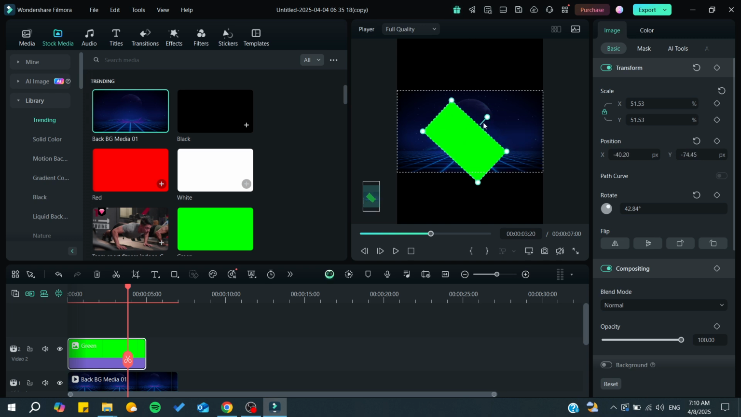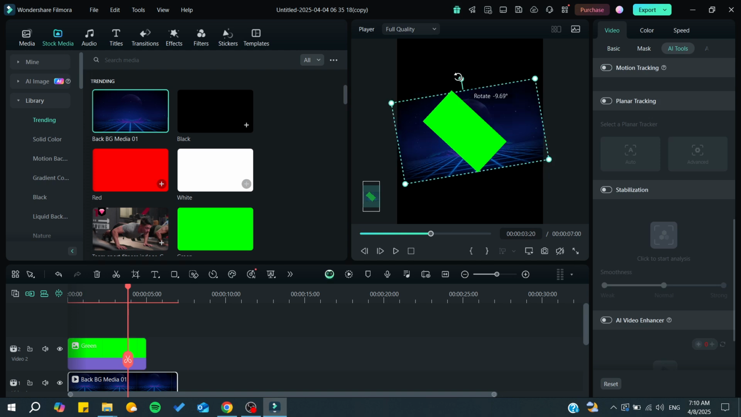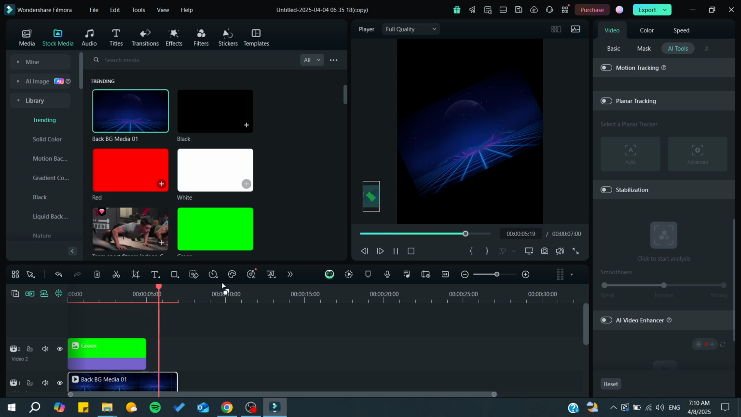So now I have rotated this image, and you can do the same for the video. So here I'm just going to rotate this video. And basically, if we go to the preview, you can see like that the video is rotated successfully.